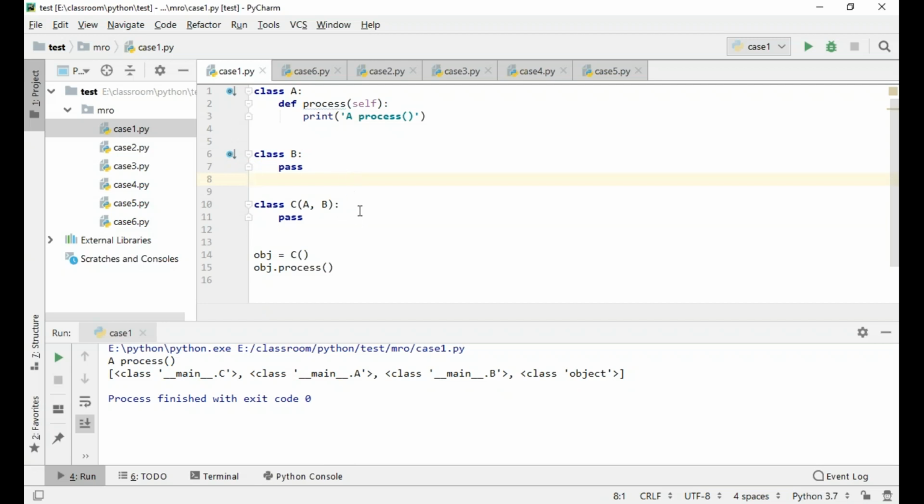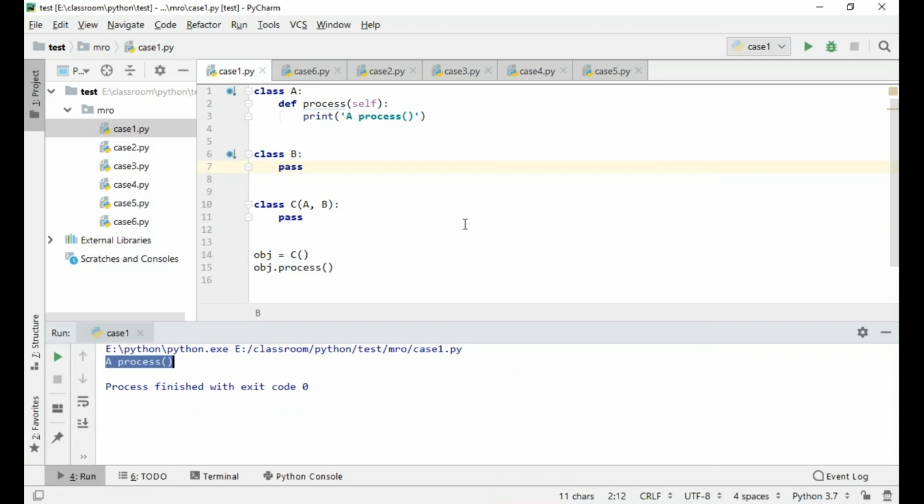C is derived from both A and B, and now I create an object of C and I call the method process. So in this hierarchy, C is derived from A and B, so all the methods of A and B are inherited into C, and right now only A contains the process method. So when I call process with an object of C, this method is called. Let's just check that. Run it, case 1, and you can see A process. So you're able to invoke process because it is present in the superclass.